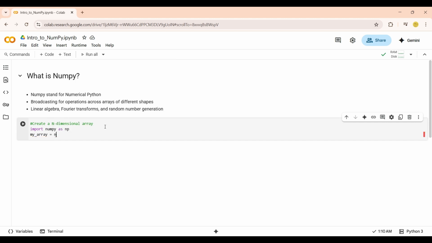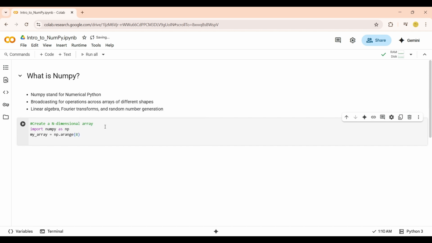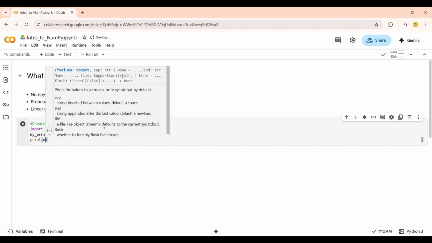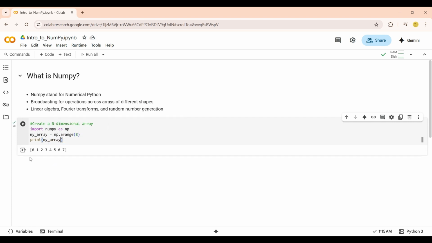Let's start by creating a simple NumPy array using np.arange(8). This generates an array starting from 0 going up to, but not including, 8. Here's the output: 0, 1, 2, 3, 4, 5, 6, 7. Now let's take it a step further.